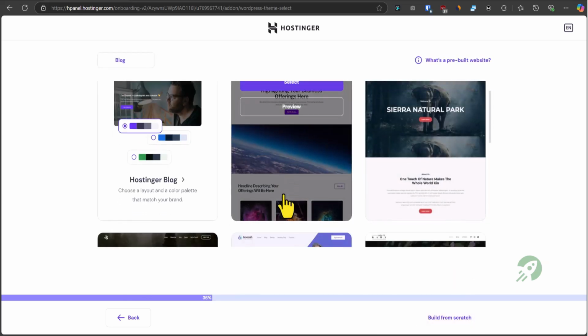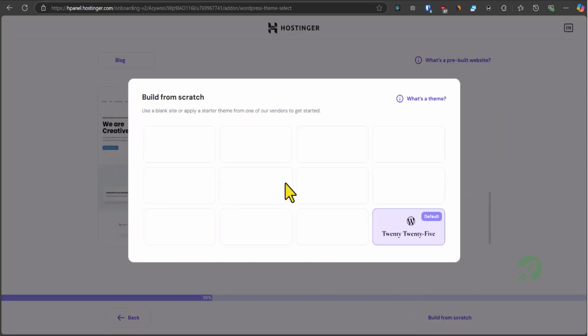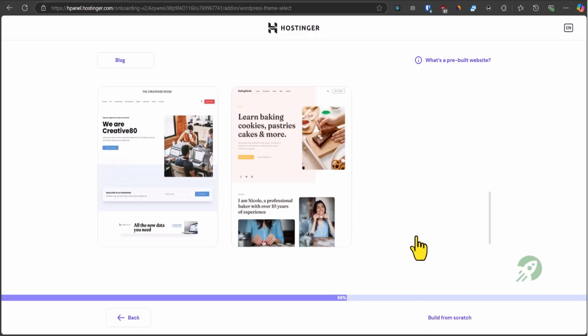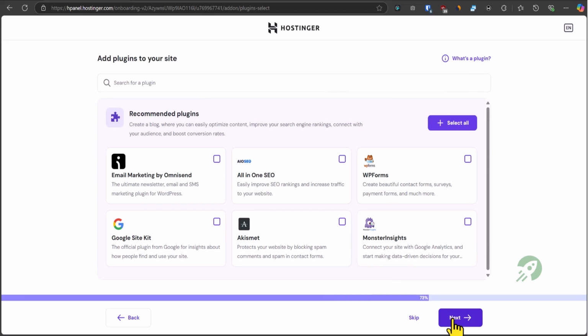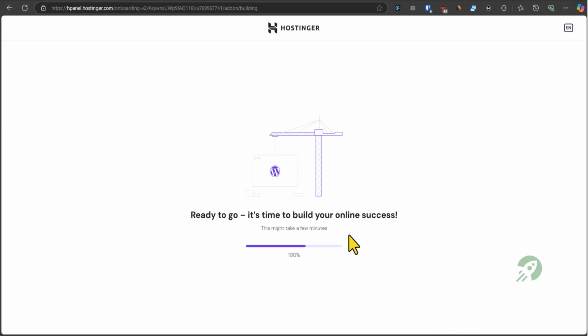Now they're asking me to choose from their theme library, but I'll simply click build from scratch. You can choose any of the popular themes here, but I will just choose the default theme called 2025. So for this part, I will deselect all the plugins and click on next. Finally, select the domain name we just registered and click on next. As you can see, it's now installing WordPress on our new website.